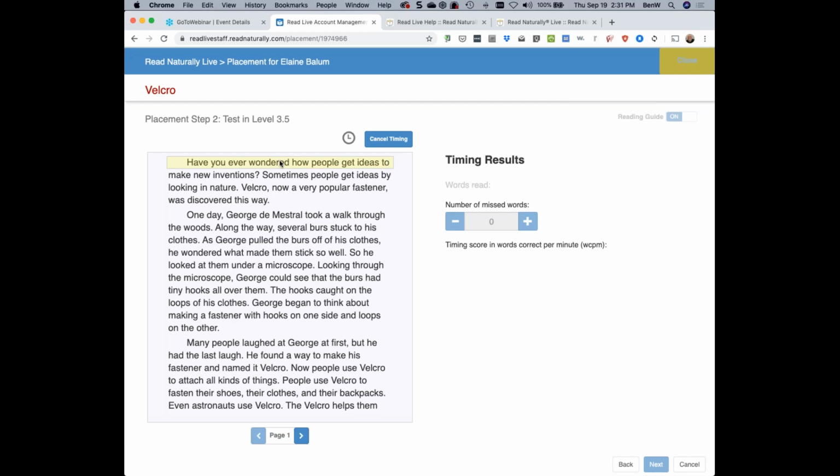So all I'm doing as Elaine is reading to me is counting the number of words that she mispronounced, skipped, or stopped on for more than a few seconds. We use the stop, stumble, skip rule. Later, when I show you the resources on our Read Live help page, I'll show you a more complete description of how to count errors.